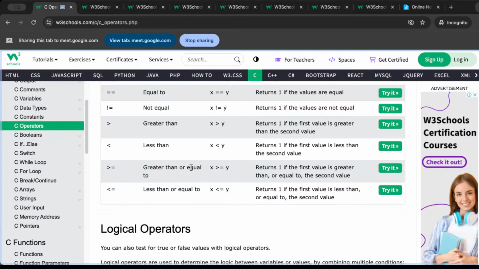There are two conditions. X needs to be greater than y or equal to y. It should not be less than y. Now in this case, x should be less than y or equal to y.